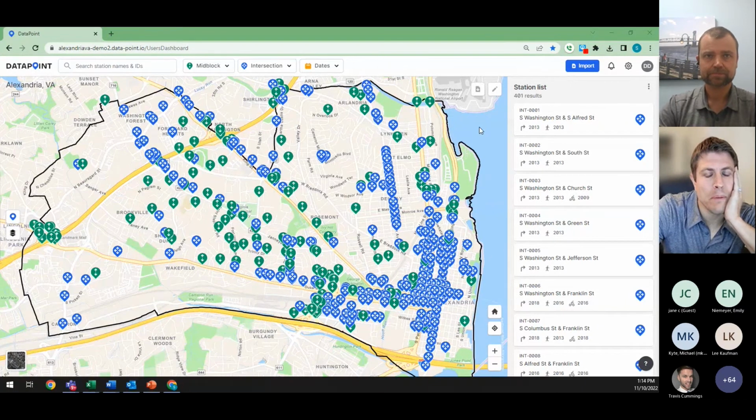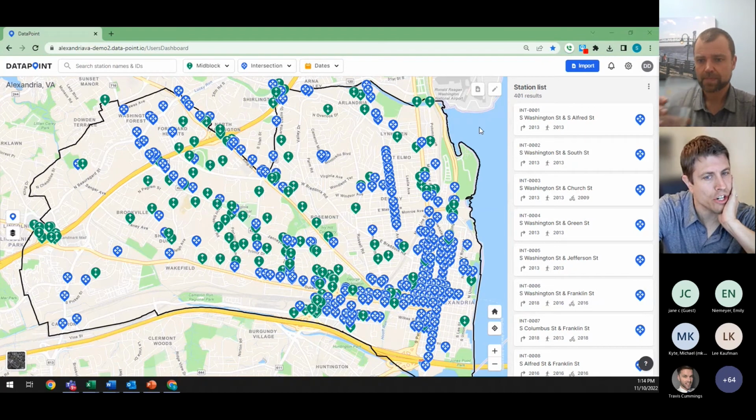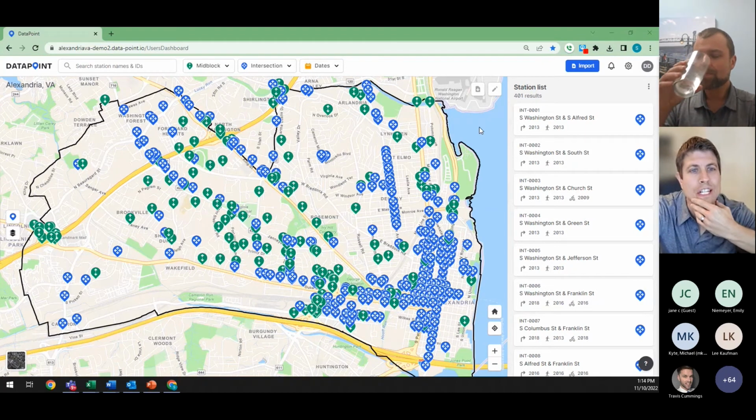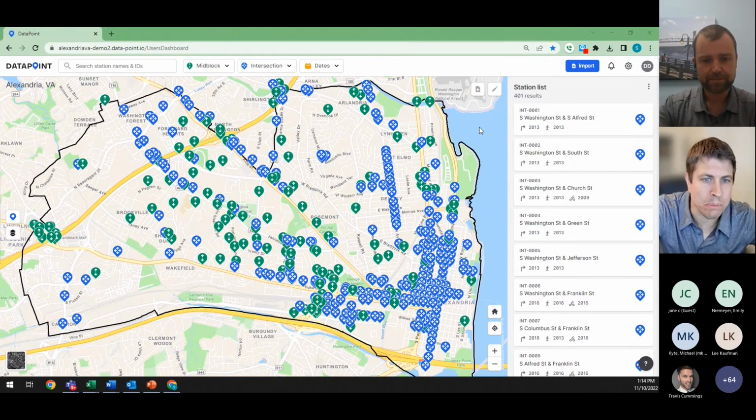So thank you, Bastian. So this is Alexandria, Virginia. We're seeing a map of Alexandria. You're seeing a bunch of dots on the screen. You're seeing two different color dots, green and blue. I'm going to give you a brief overview of DataPoint before we get into the actual HCM tools.